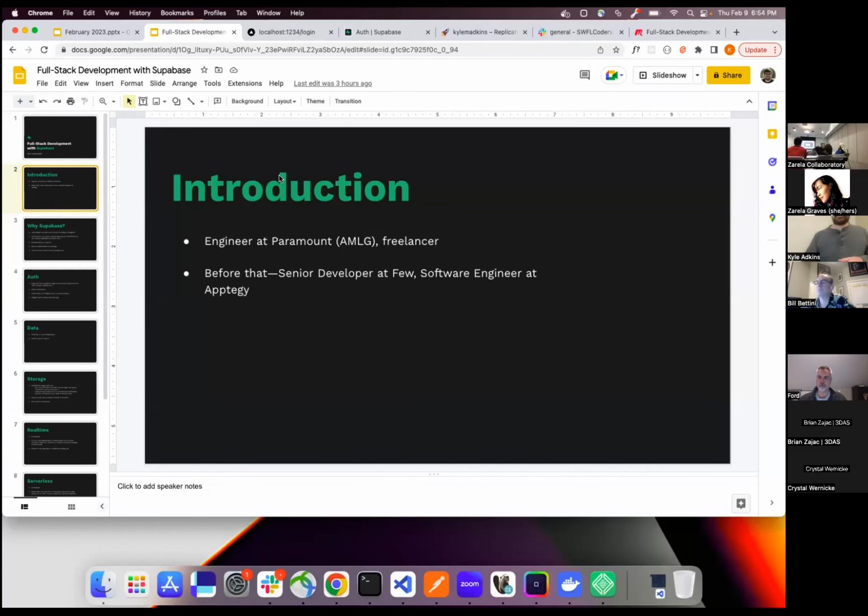I'm going to put them in a slide view because I'm going to be jumping back and forth between slides and the Supabase admin and a kind of half-baked application that I built as an example.